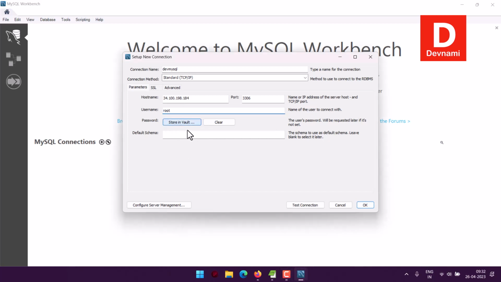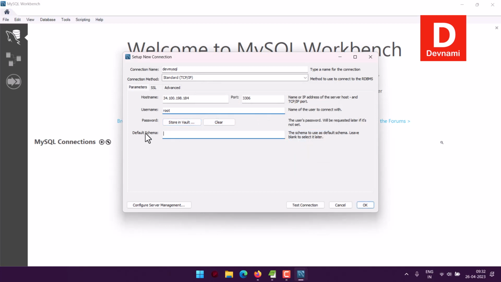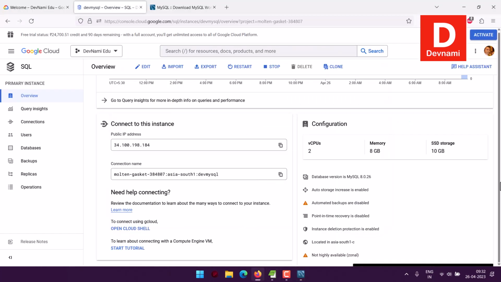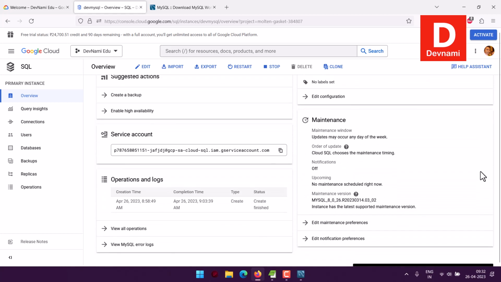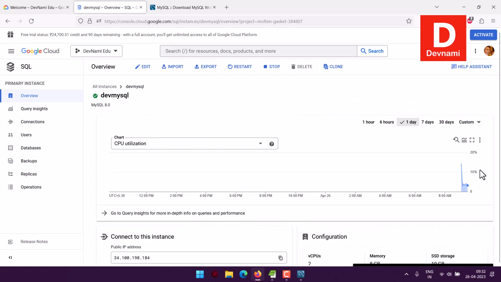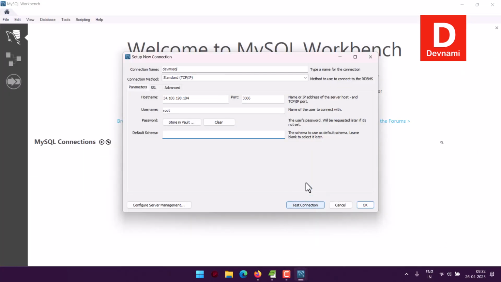Now if we use store in vault, here I can paste the password, click OK, and then there is default schema. I will not be adding any schema right now because we don't have anything as such. Port we will keep 3306 unless you have changed anything on your GCP. In that case you will have to change, right? Now here you see we have the option to test the connection. So click test connection and let's see if it's available.